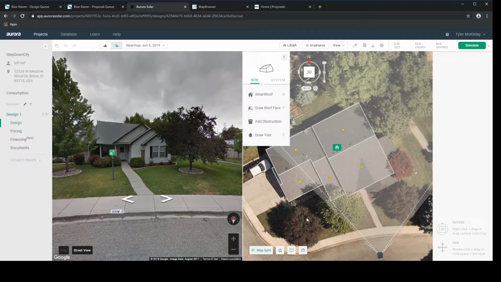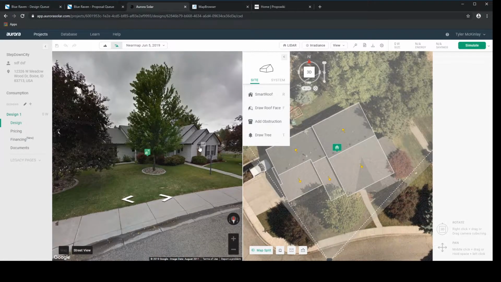Okay, so we saw this home on a previous video for step downs. I told you we'd come back to it. We've got this dormer here that has 2 step downs built into it. If we go in the street view here, we can get a better look at it.